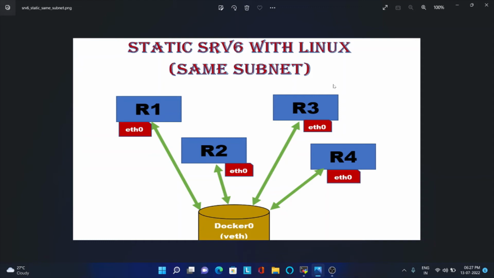Segment routing using Linux. We are taking a same subnet to configure and try. This is a static segment routing. So I have taken 4 nodes R1, R2, R3 and R4. They will be running in a Docker 0, Bridge 0 interface. So this is a Linux simulation.